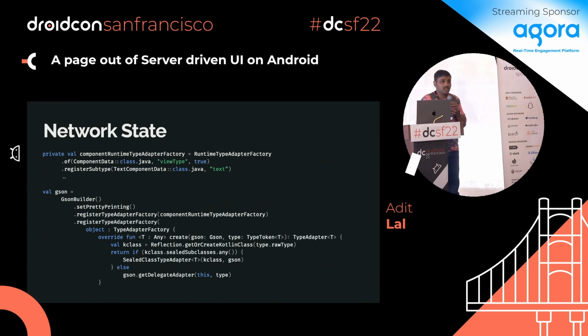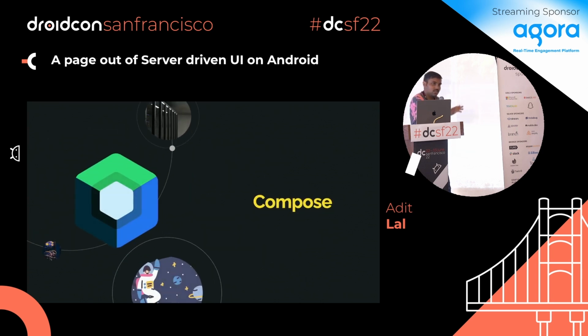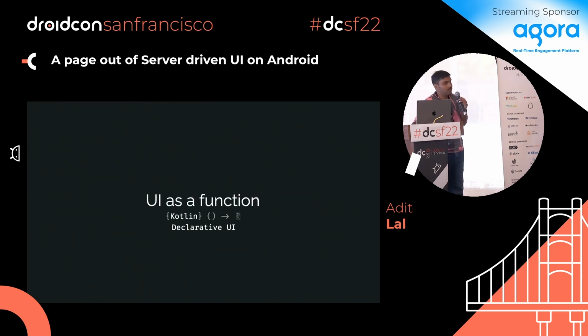Okay? Now, this is the fun bits of Epoxy, but let's quickly get into Compose, right? Very similarly, UI as a function, Kotlin is still pretty useful. It's a declarative UI.